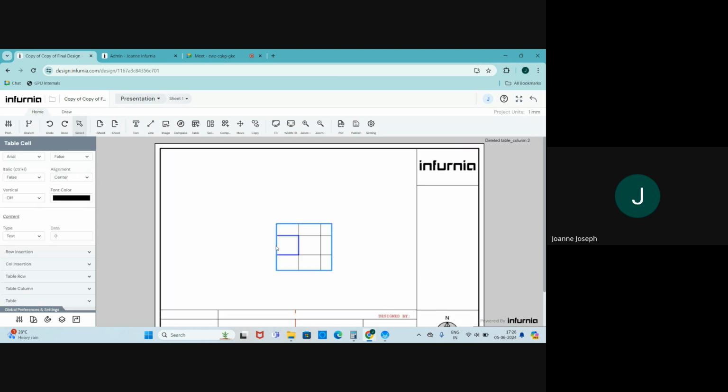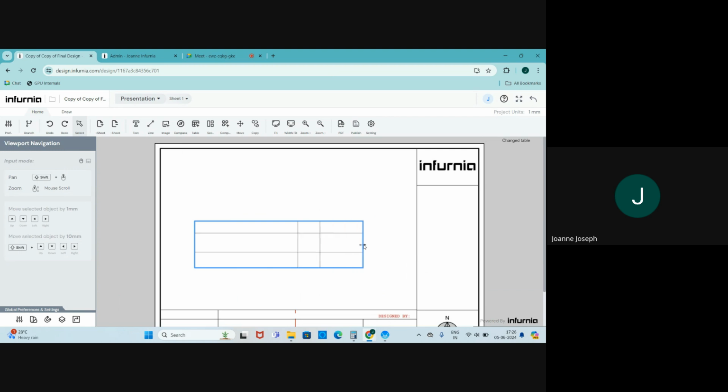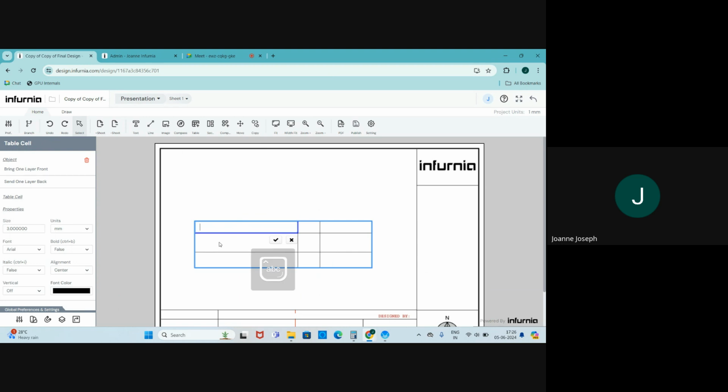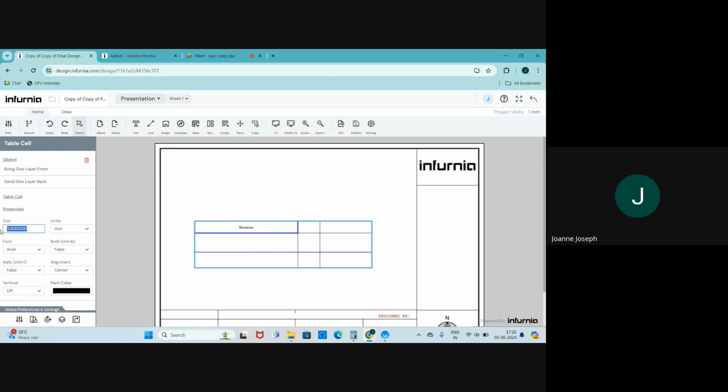Now, supposing I want to add any text here, in this case, you cannot really type in anything. You can double click into the cell, and then you can just type, and press enter or select the tick mark to save your change. And here you can change the size just like you would with normal text. You can change the size, color, so on and so forth.